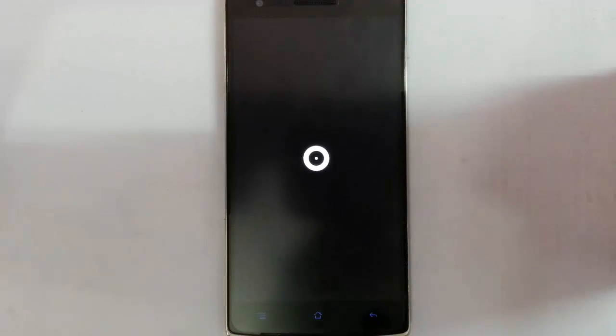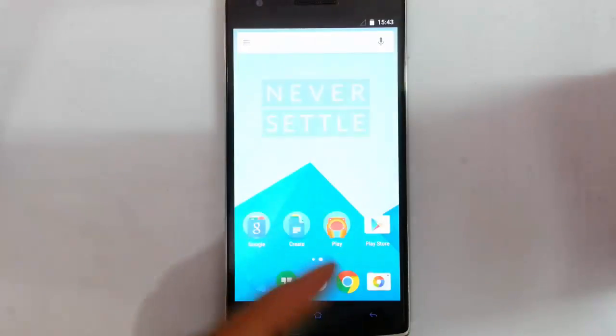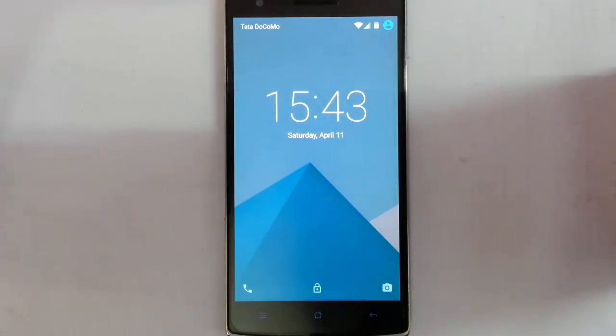So this is how you can install a new ROM. You can use the same method and install as many ROMs as you want on your OnePlus One, and you can do the dual boot, or you can choose which OS you need to load each and every time. So that's all about this video.